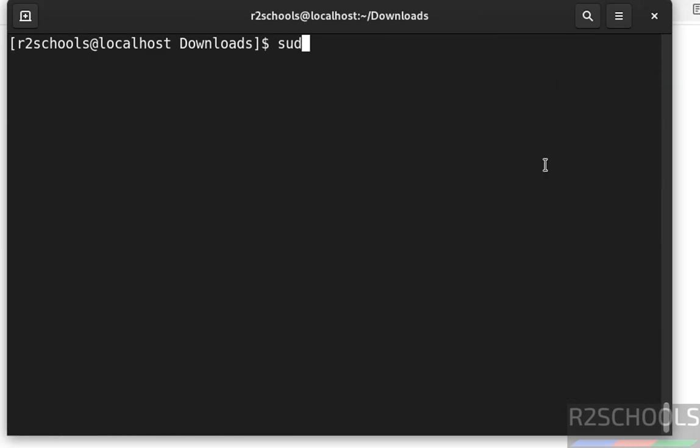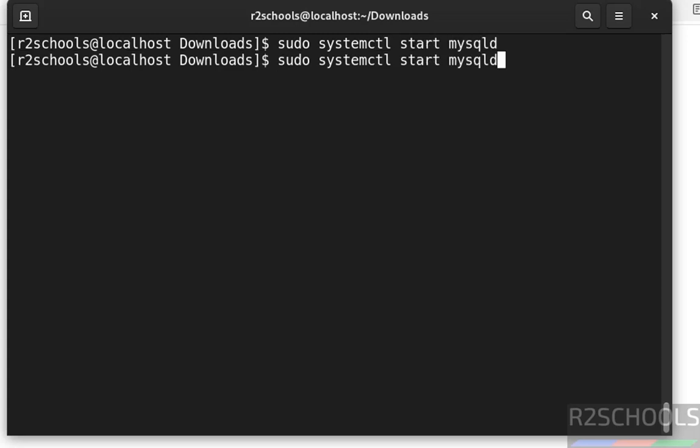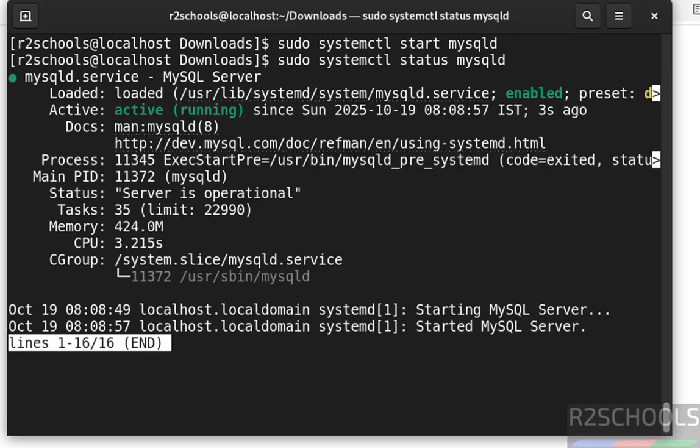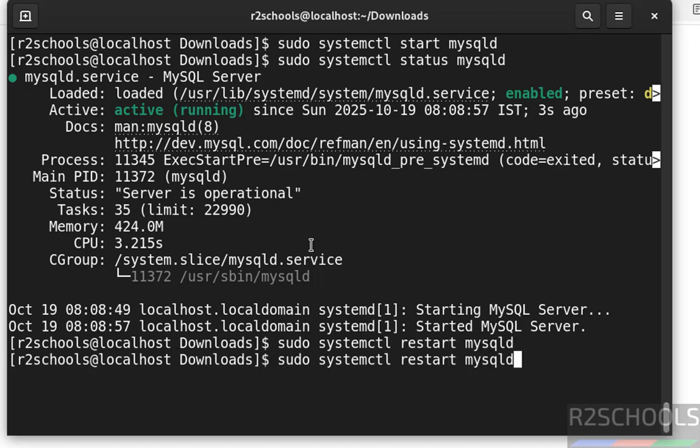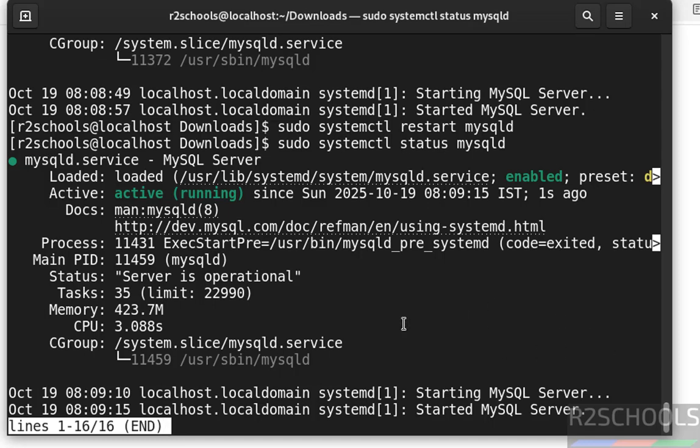Okay, start it again. sudo systemctl start mysqld. Now verify the status. See, the MySQL service started 3 seconds ago. If you want to restart, just give sudo systemctl restart mysqld. Now verify the status. See, the MySQL service restarted 1 second ago.